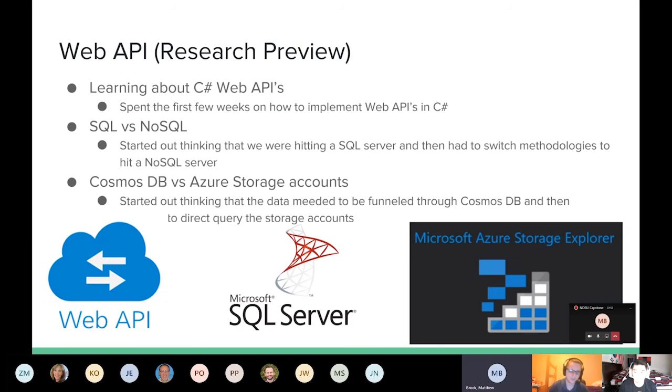All right, so for the web API, to start off, there were two of them. We started off with the research preview, and then we moved on to the public preview. The research preview was back at the beginning of the semester. We had to start with learning about C# web APIs. I'd never worked with C# web APIs before, I'd only worked with Java, so it took a few weeks to go through Visual Studio and learn how to do the web APIs in C#. After some experimenting, we got all of that worked out.